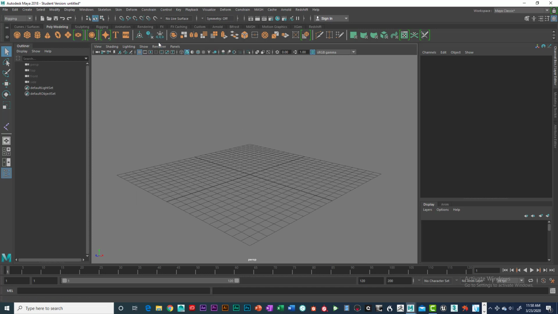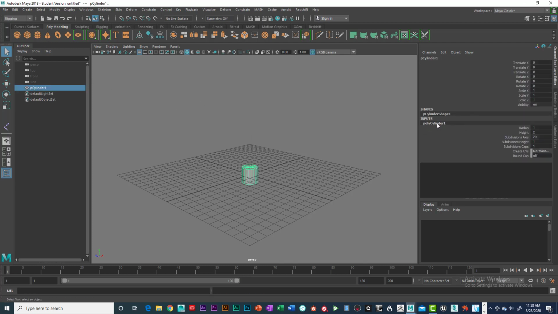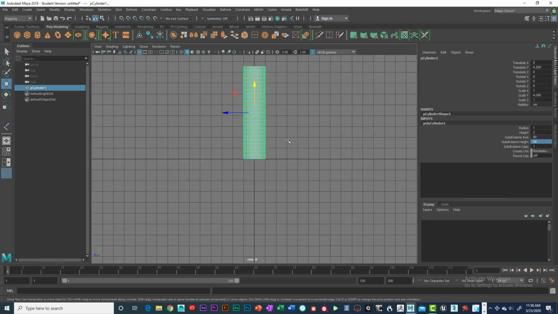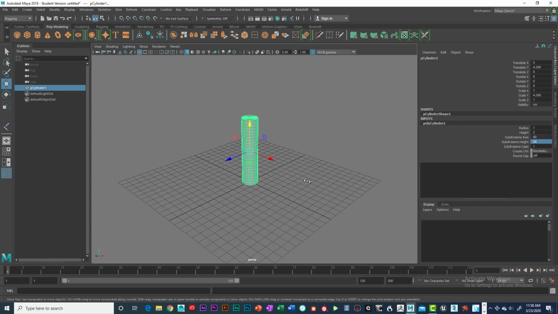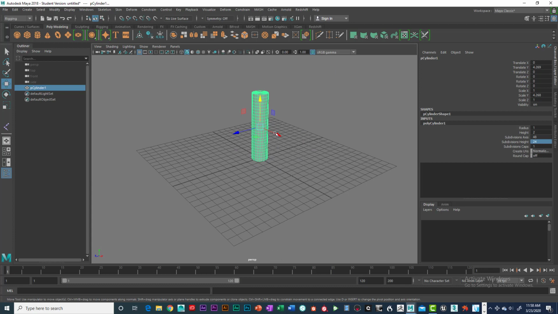For this demonstration, we're going to create a cylinder, and we're going to have the subdivisions set at 48 around, and then the height at 24. We're going to scale that up, hitting the R key, and just moving it up the Y axis. And I usually don't draw joints in the perspective viewport because of this reason.